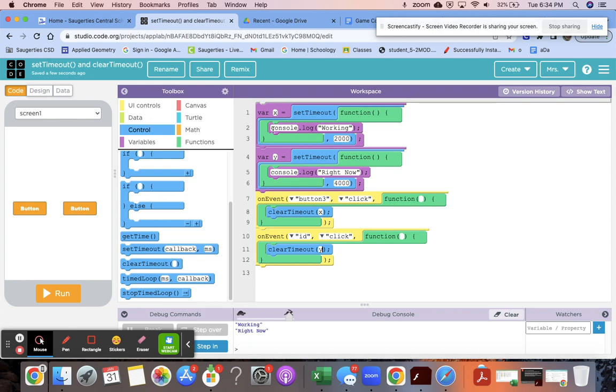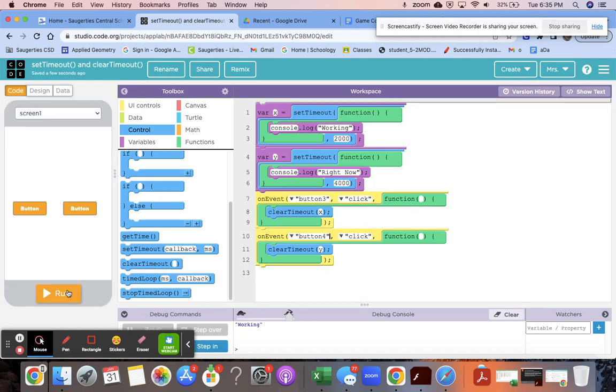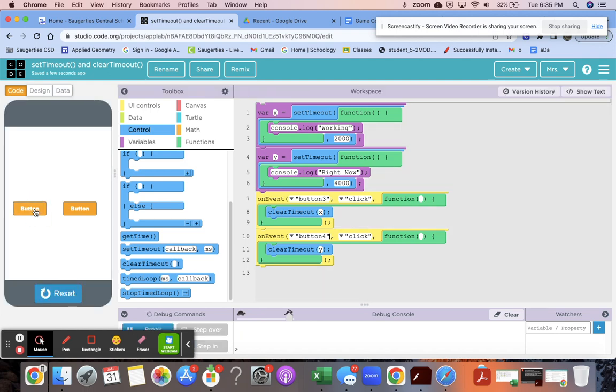This one can stop the working from happening, and I have to press the buttons before the time when they should happen. So I'm just going to run it, and I forgot to specify button 4. So I'm going to run it. I'm pressing this one, and just working happens. Maybe I press this one. We're not going to see working, and we'll wait the full 4 seconds to see the right now. And if I press both buttons pretty quickly, then nothing should print down here. So this is stopping something we're waiting for.